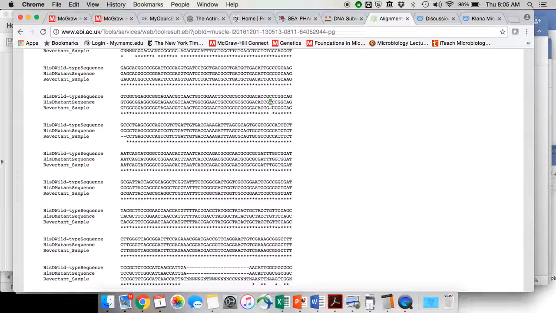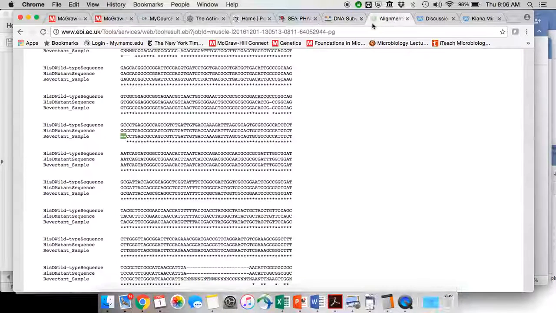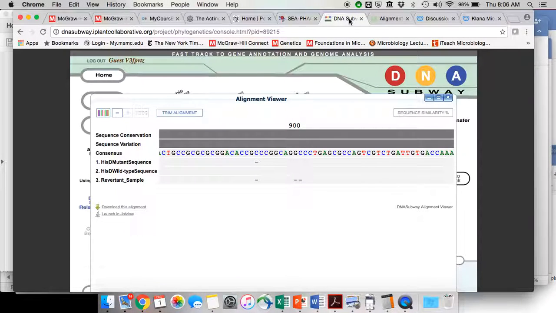This is, just from previously counting off, the original mutation in the mutant. You can see there's a loss of this C, so there's a C in the wild type, and the loss of the C in the mutant, and still lost in the revertant. And then here are the 2 additional deletions. So no matter what your revertant sample is, you can do this in either DNA Subway or in muscle. You can do this analysis the exact same way, and what I would like you to do is try to identify what those additional mutations are.